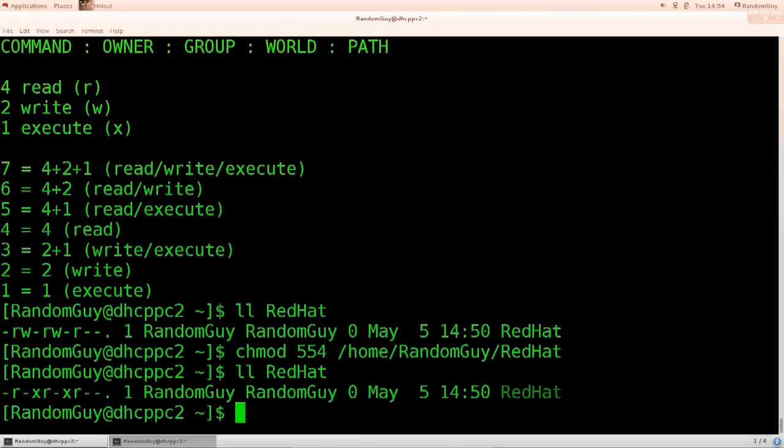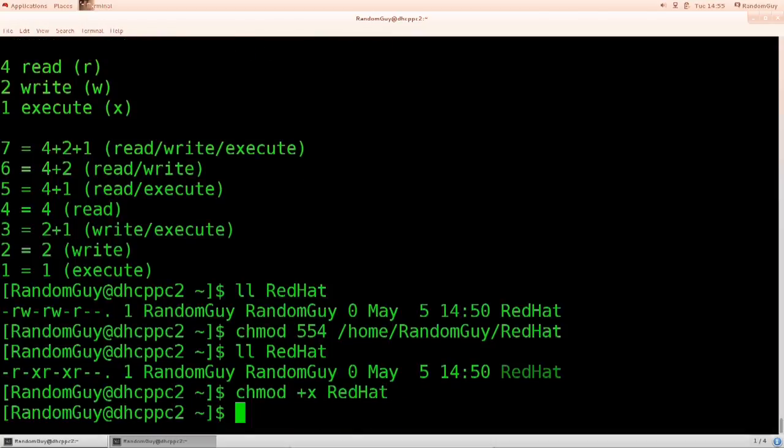Excellent. So you see, you can compare the previous permissions to the current permissions. You see that this has immediately changed. It says that the user can read and execute, the group can read and execute, the world can only read. Suppose I wanted to quickly add a write to the owner of the group. I would do chmod without any calculations whatsoever or looking at the numbers or anything of the kind. Just type in chmod plus x, and here we're going to need the name of the file, Red Hat.